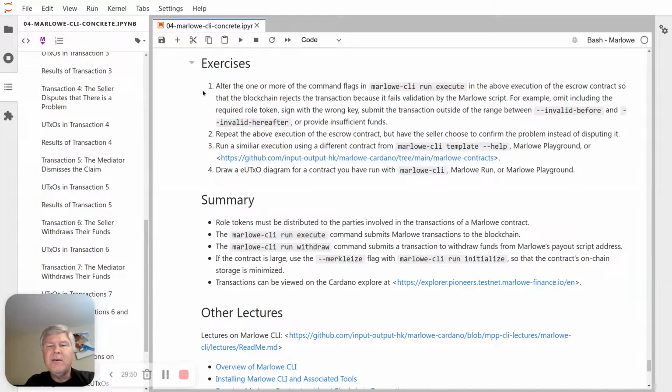So one thing you could do would be, as we before had an exercise to do simulation where you mess things up so it doesn't work, once again, you could do that with the execute command. So maybe leave out one of the UTXOs or put the wrong token or the wrong signing key in, and then you can see what happens. Fiddling with the time ranges is another good way to make things wrong.